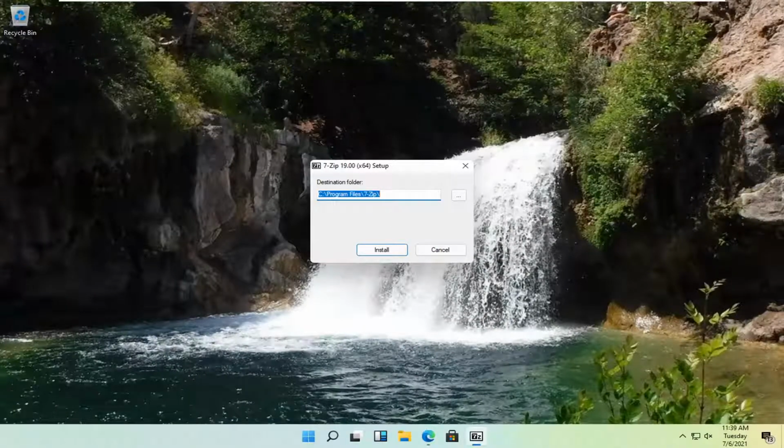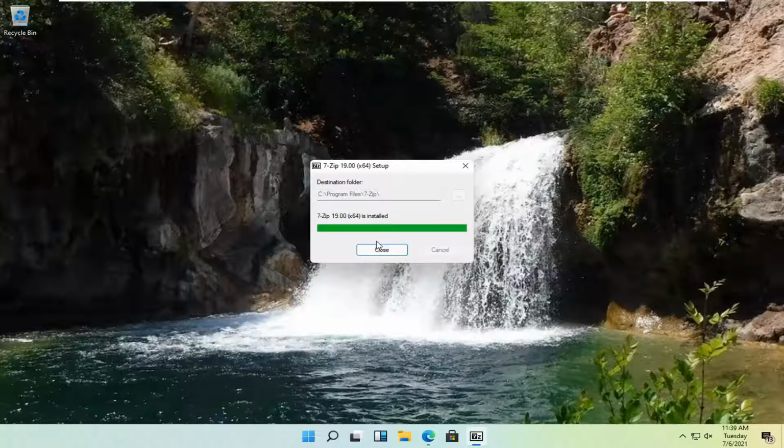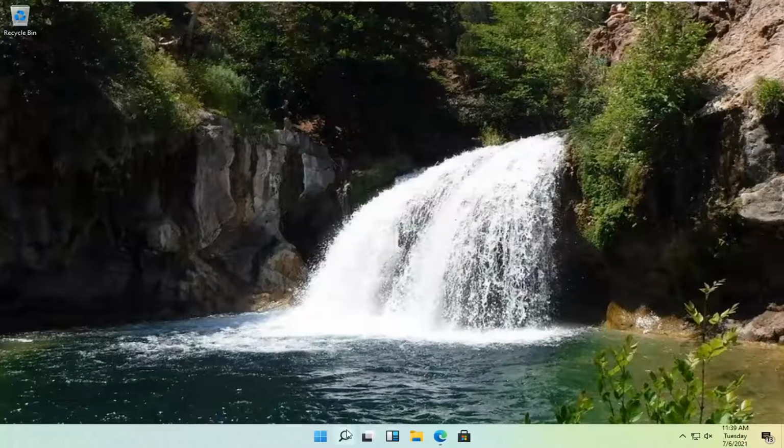You can change the destination folder if you so choose. Otherwise, go ahead and select install. And that's all you have to do. Select close and it should be installed in your computer.